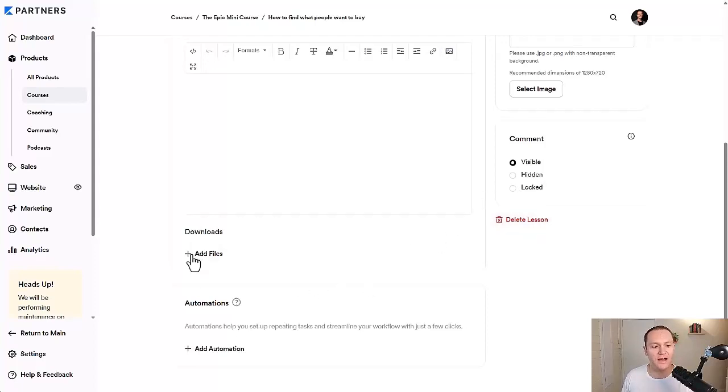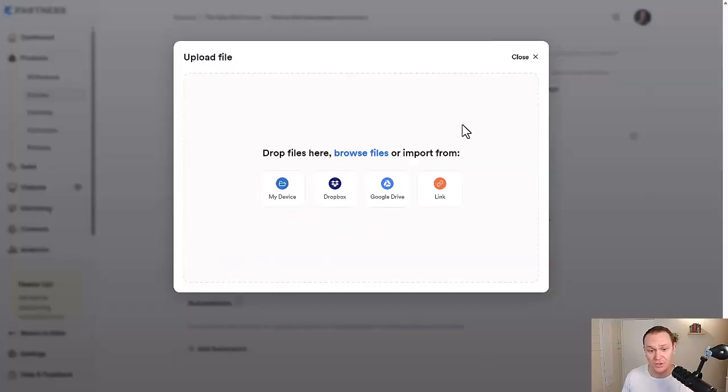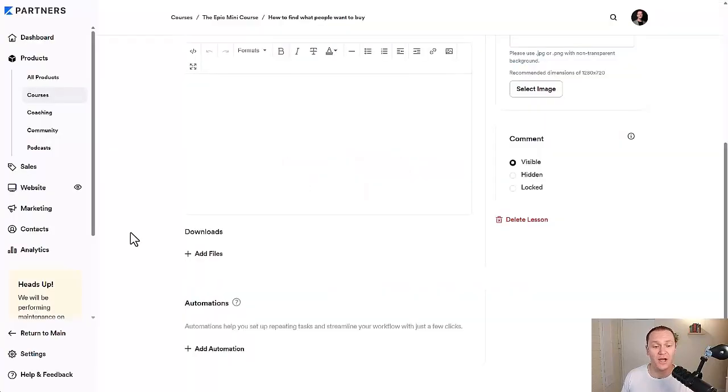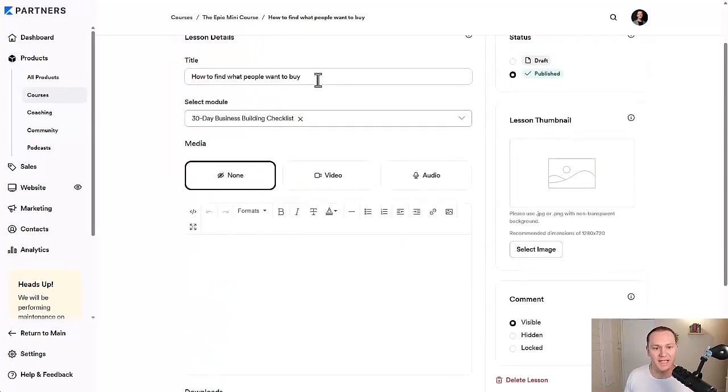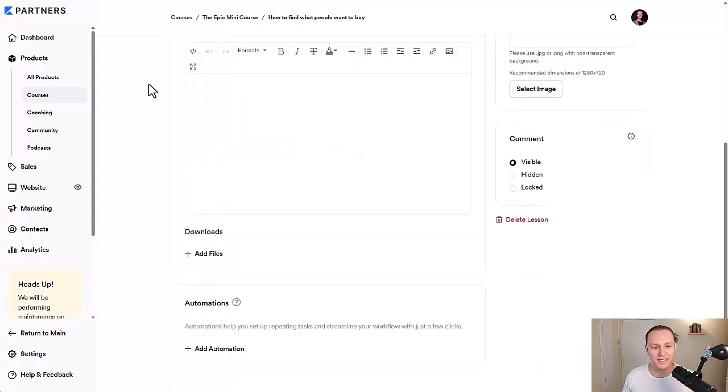Down here, we have downloads. So you can add worksheets that go with each lesson. You can have a little quiz worksheet or something like that, or something valuable. In this example, I can have a worksheet that supports people that they can fill out or print out, or a PDF to help take them through the process of finding what people actually want to buy. Okay, and then automations as well.